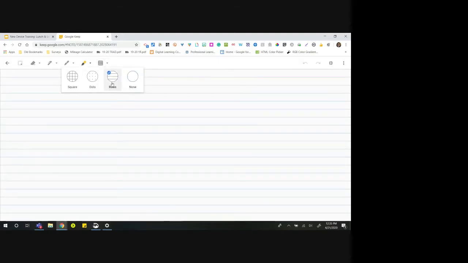Now you'll see it takes me into the drawing screen. Up at the top, I have some different tools. I have my eraser, my pen, my marker, my highlighter. If I click the arrows next to each of those, I can change the thickness and the color. Just different writing options. And one really cool thing is I can change the background of my drawing. So I like to write on lined paper.